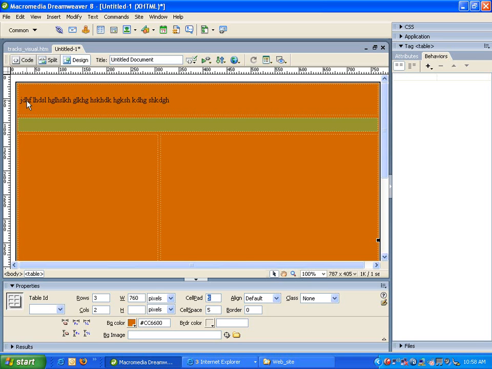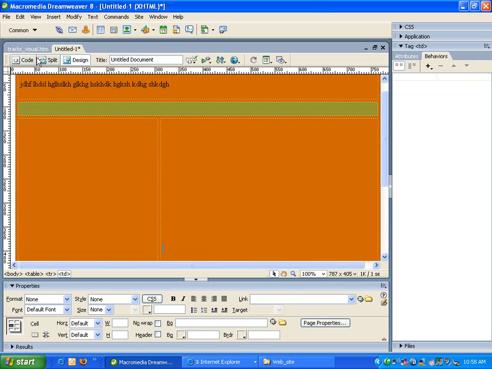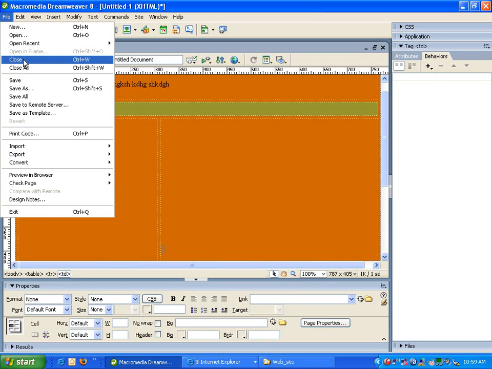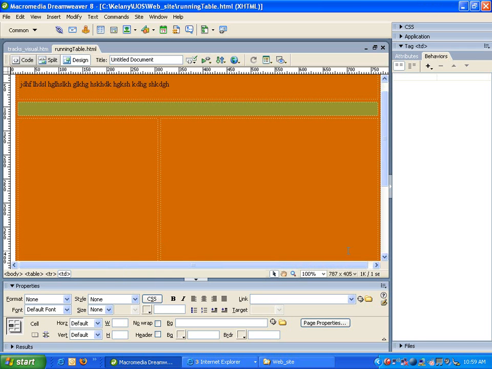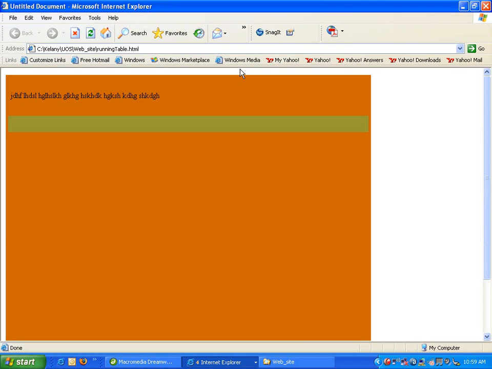The last option we can know for now is the align. Can we test this page when we save, for example? Quickly, we can save it here. I can name it running tables in the same folder. To test in a browser, I will preview in the browser. How can you find the table?